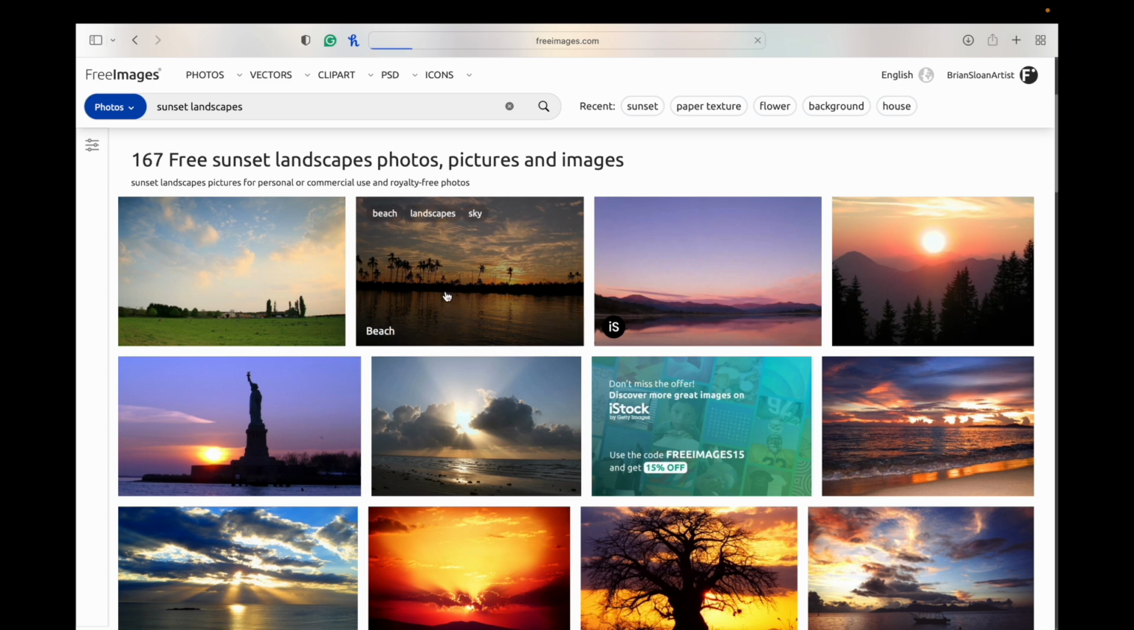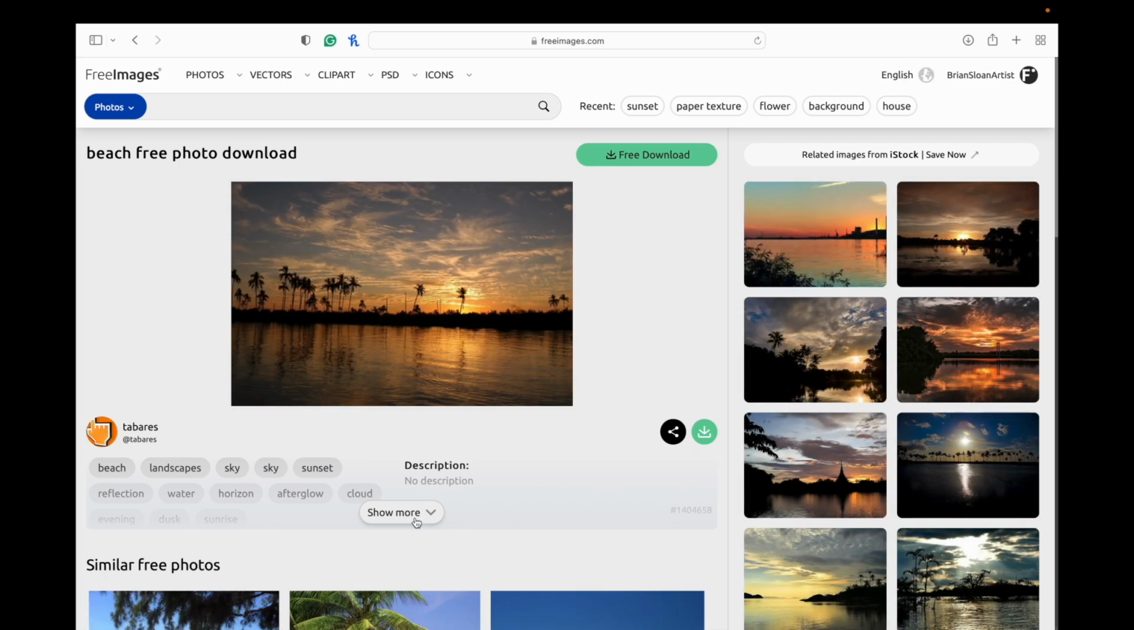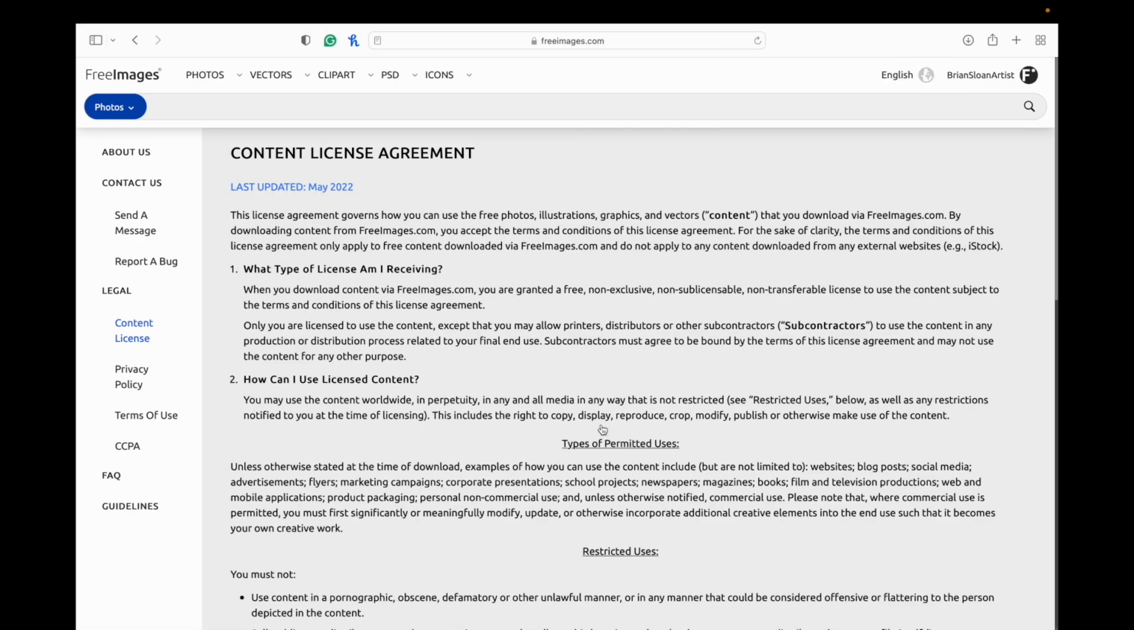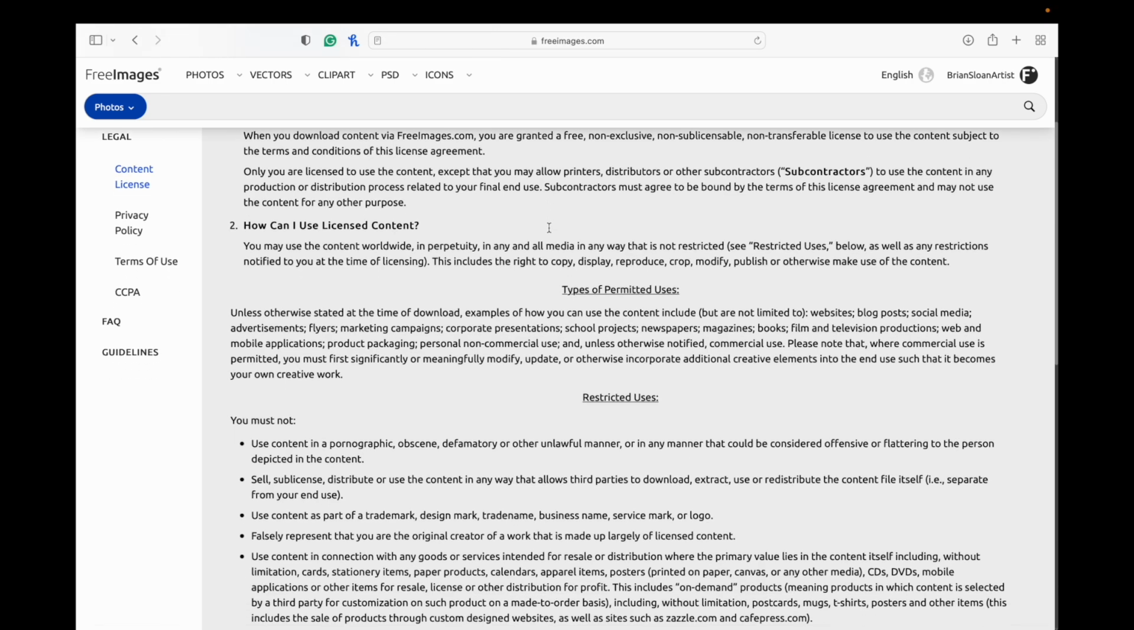So I'm going to click on this one here. Maybe I like that one. And what you can do is hit Show More and scroll down, and you can see the type of license here. And if you want to read through that, we can click through that, and that's going to tell you everything that you can and can't do with the images from here.